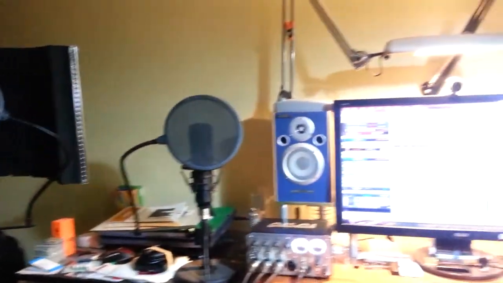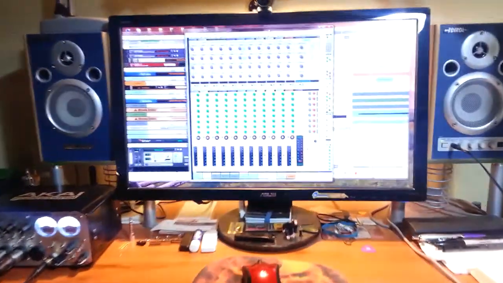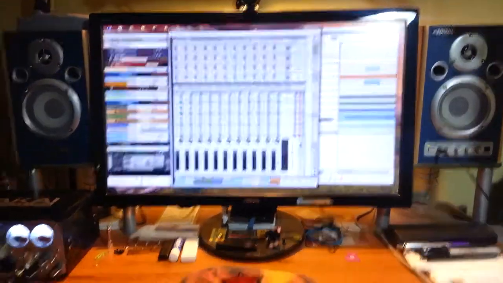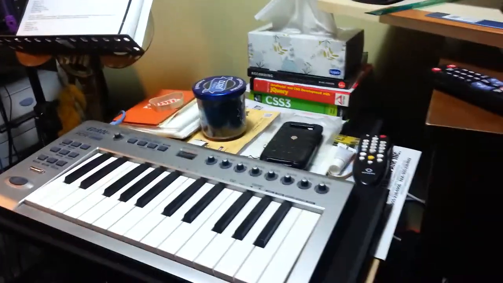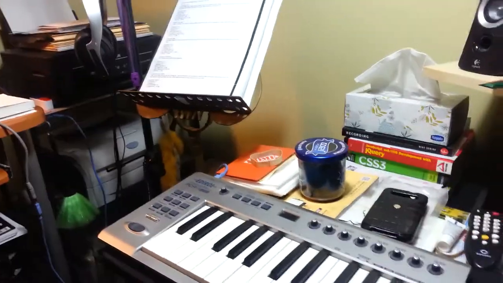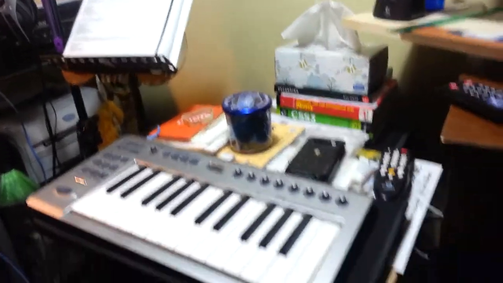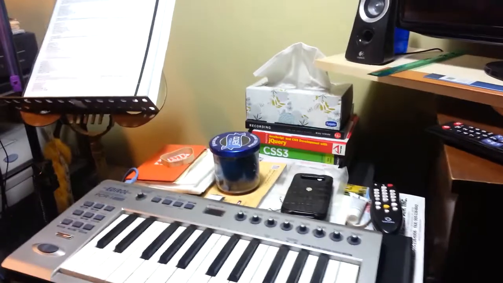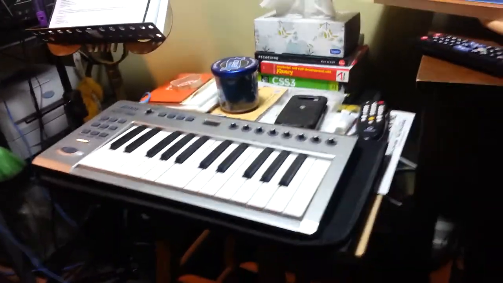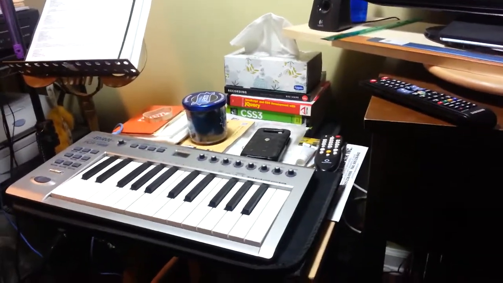And so basically that's my little workstation here, my little audio recording studio, home recording studio. So it's not hard to put together, and you can get really, really good sound. Okay, so take care.